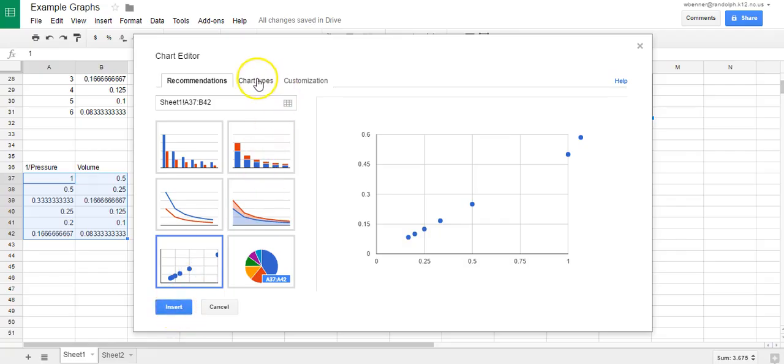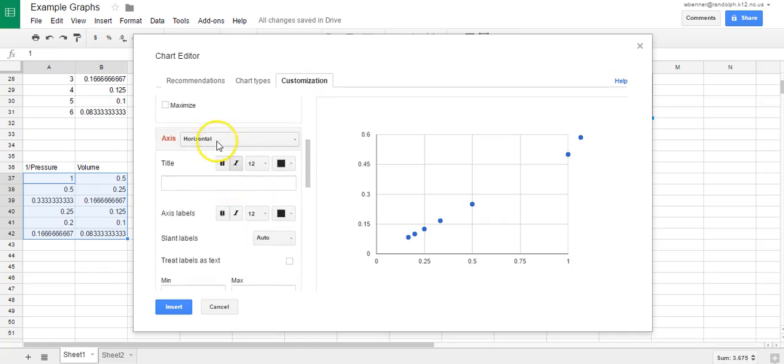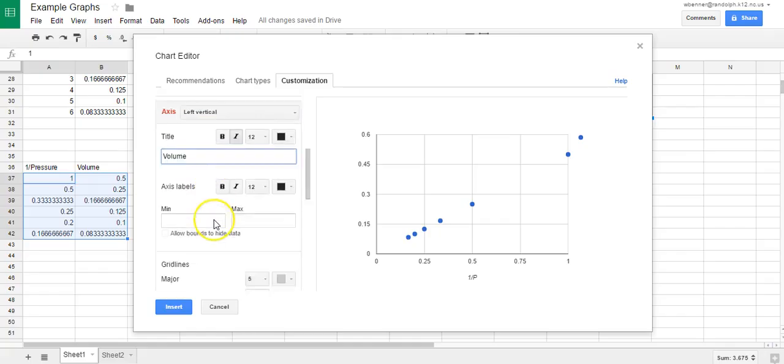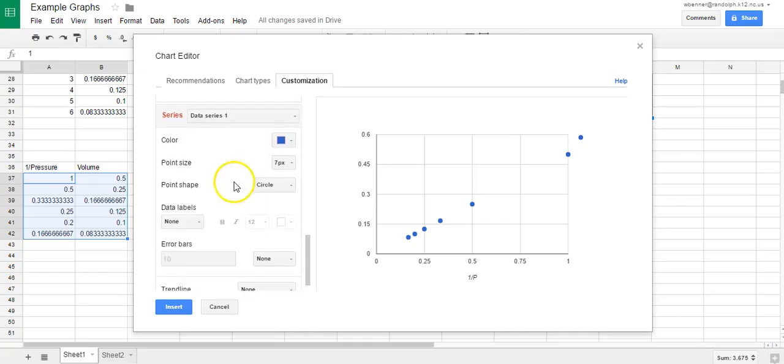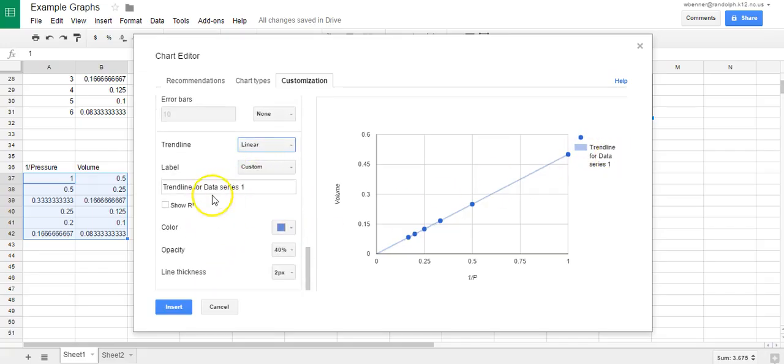And I can go into customization here. That's what I could have done previously. So we can label our axes, and this is 1 over pressure, and this one is volume, and I could do lots of things, but the one thing I am going to do is add a trend line. And that looks like a pretty linear data set, and you can actually choose some more things, like to show the r-squared value, and r-squared of 1 is perfect. You won't always get that close, and that's fine.